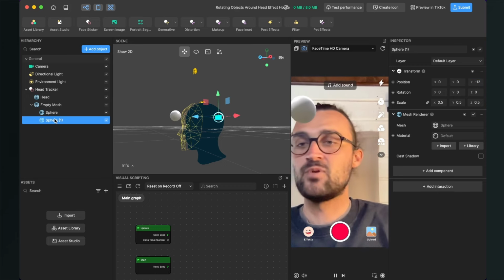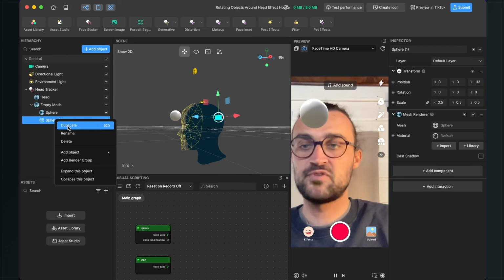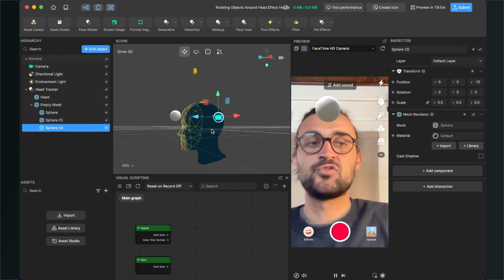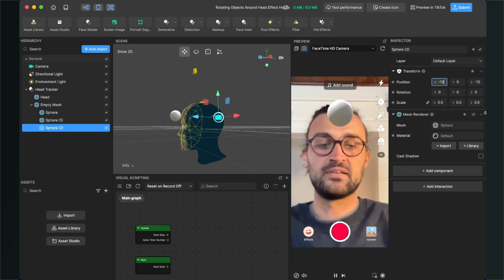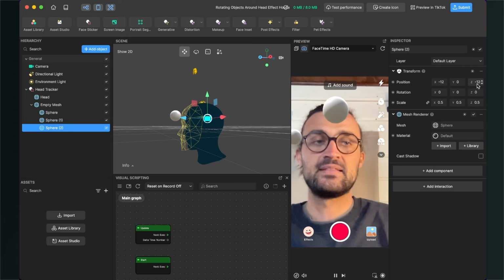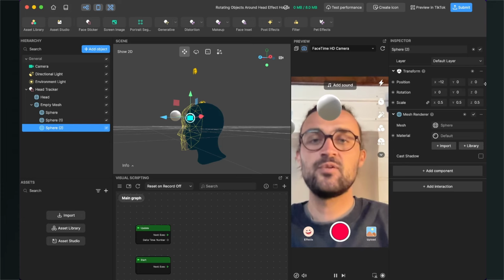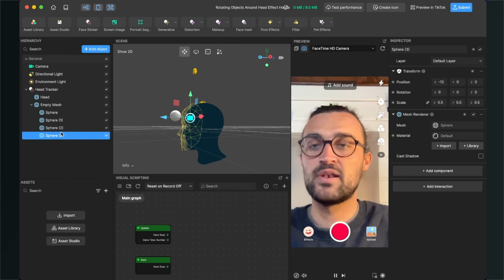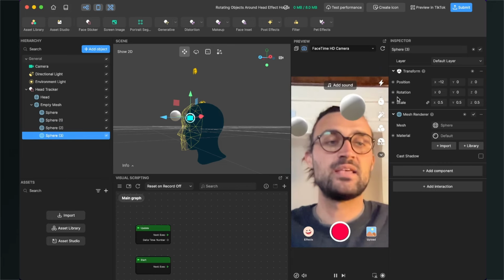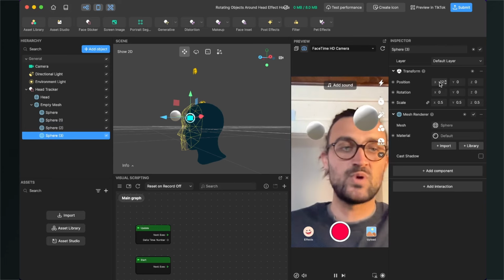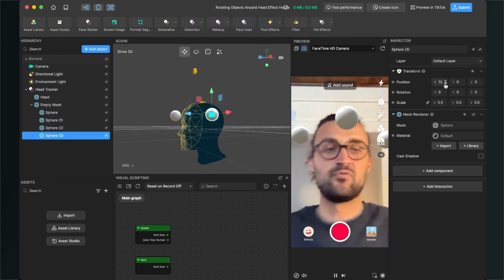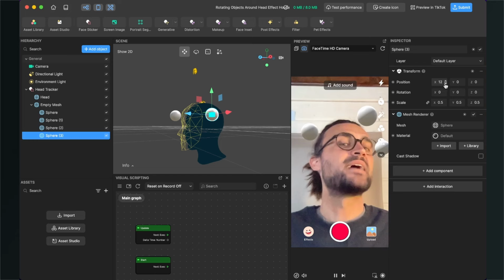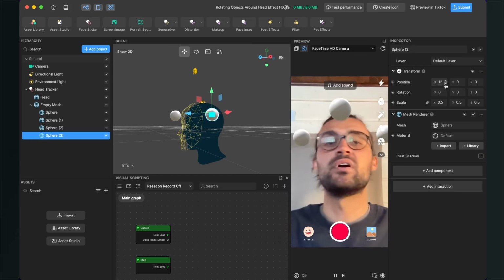Then again I will just duplicate my sphere, then again go to the right hand side. Now I will set the X to -12 and the Z to 0, and for the last sphere I also will duplicate this one. And here I will just set the X position from -12 to 12. And now it is on the right side. Now we have created our spheres.